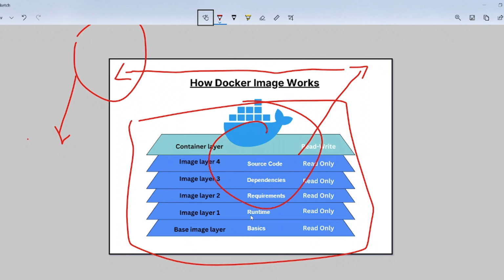All the commands, all the information, instructions, whatever configuration we use in the Dockerfile, I will be explaining to you.